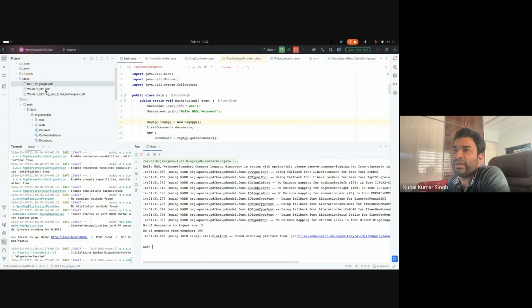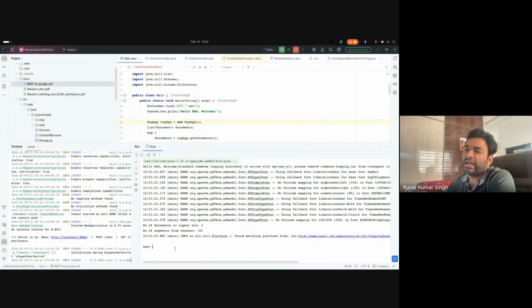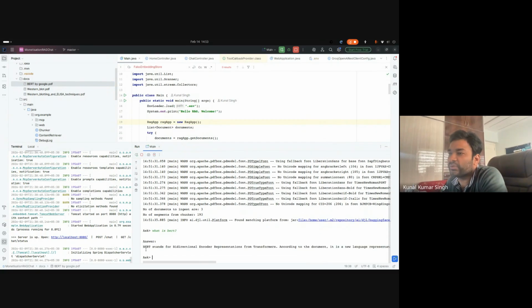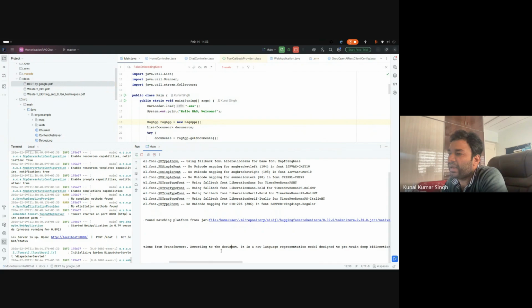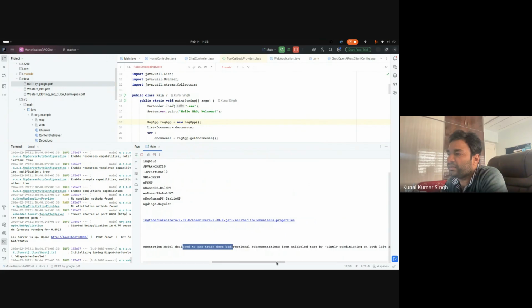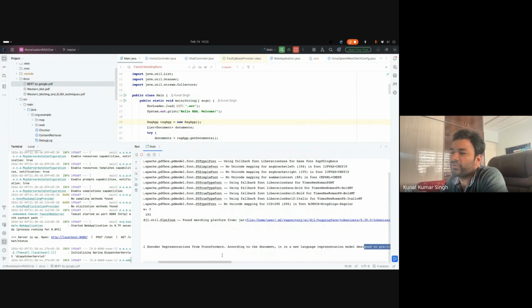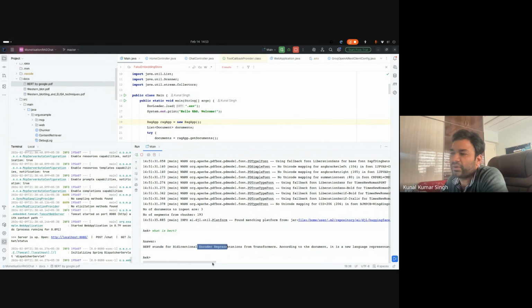One of the documents is on BERT. So let me ask a question, for example, what is BERT, and let's see whether it's able to give a response. It says BERT stands for Bidirectional Encoder Representations from Transformers, and adding to the document, it is a new language representation model designed to pre-train and so on. It's able to answer in sufficient words; this much information is probably enough for a user.